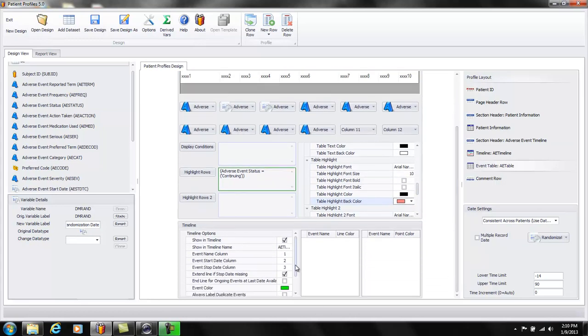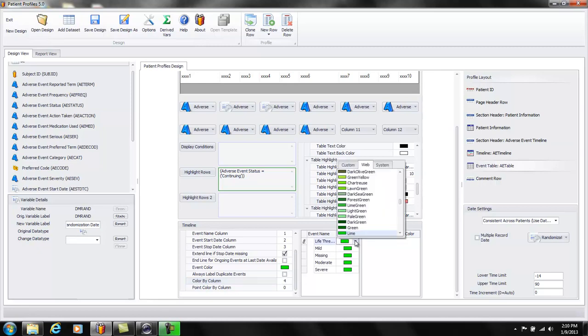And finally, we're going to add some color coding to our timeline. So we can see right here that it's going to be shown in the timeline, and the timeline that it will be shown in is AE timeline. And then we're going to color by column 4, which is severity. And then we just come over here and choose the colors that we would like for each level of severity. So we'll choose crimson for life-threatening, and so on.